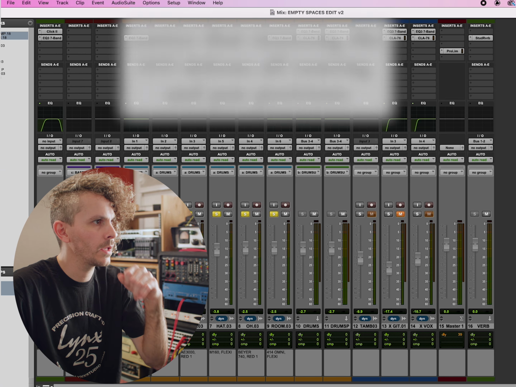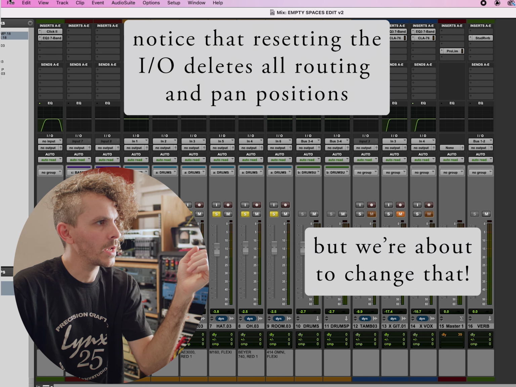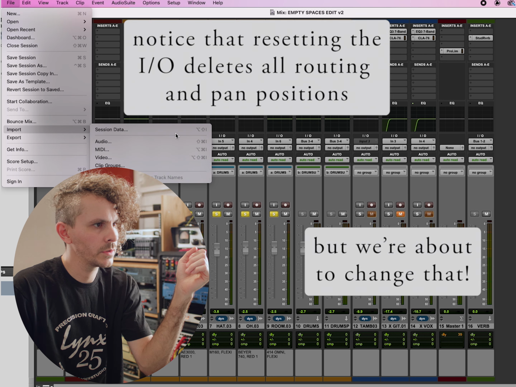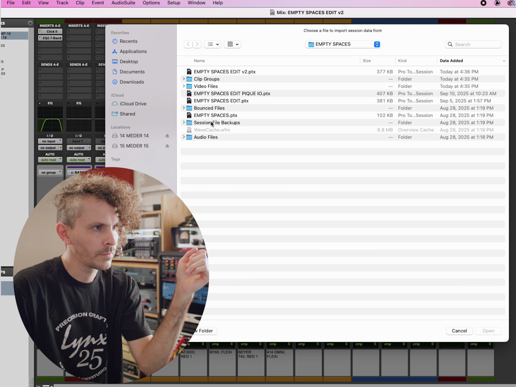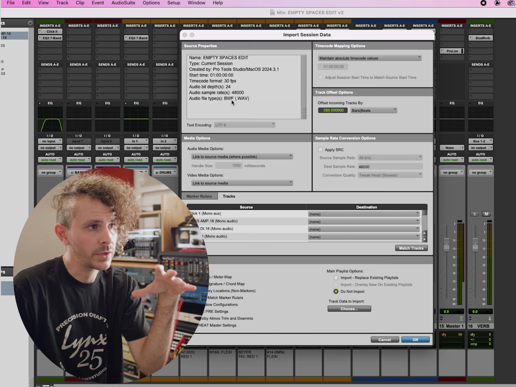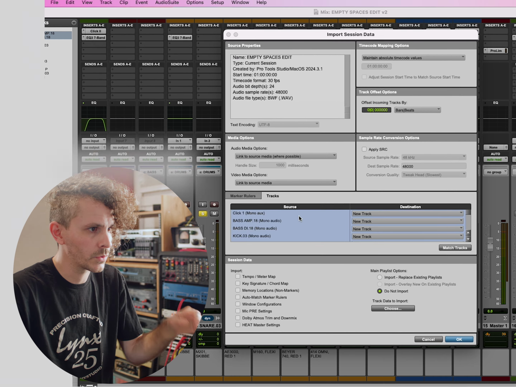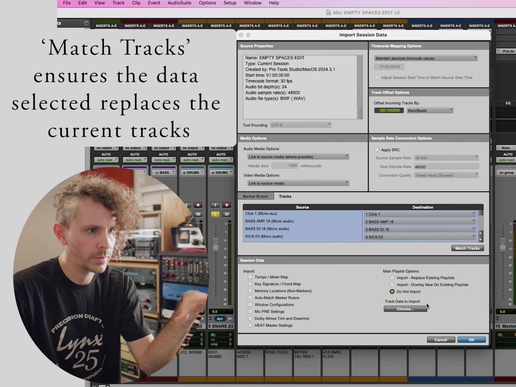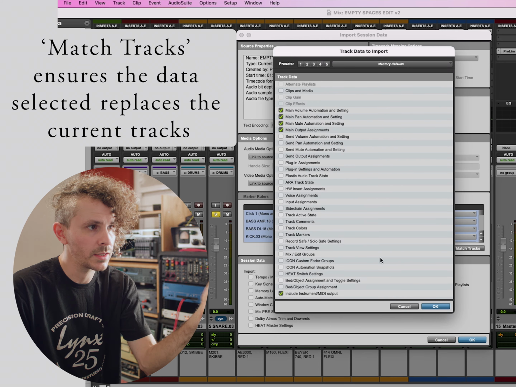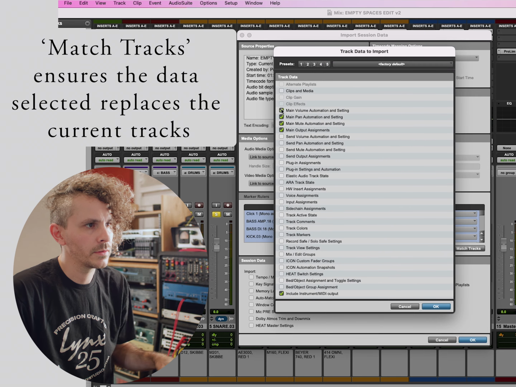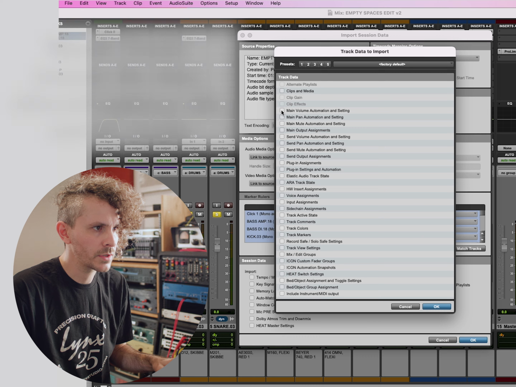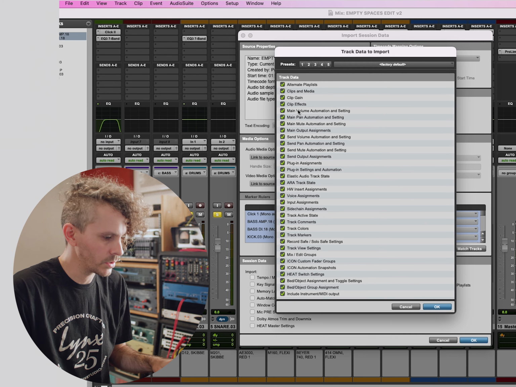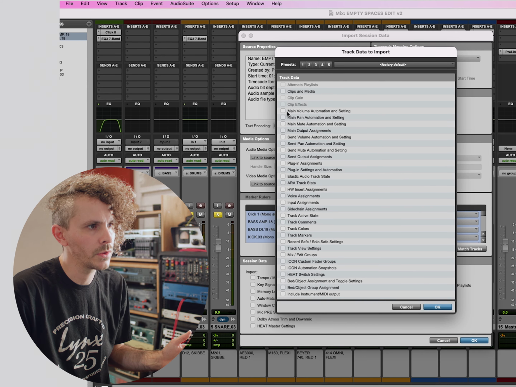I'm gonna hit OK. And then I'm gonna go to File, Import, Session Data. I'm gonna choose that original session that was worked on elsewhere. Control A, everything's selected, hit Match Tracks. That's really important. Then we're gonna choose which data to import. And this happens to be selected nicely, but sometimes it's all selected here, which you can just Option-click to get rid of.